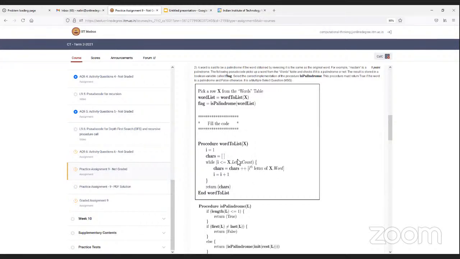First letter is L. So characters equals characters list plus we are adding one element to the list, so it will become L. After this iteration it will become L. Now our I will be incremented. Now I will be 2. Now it will check again.